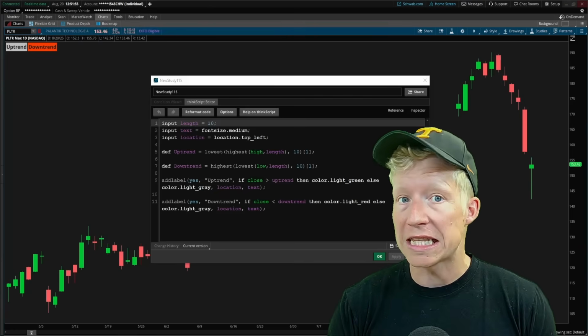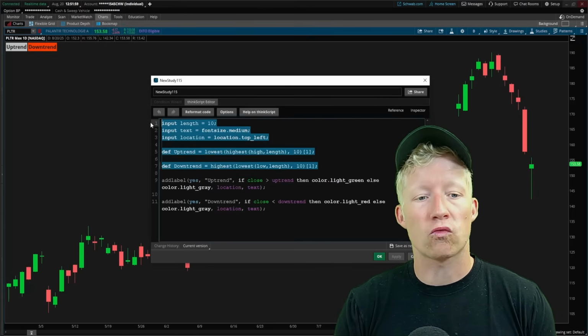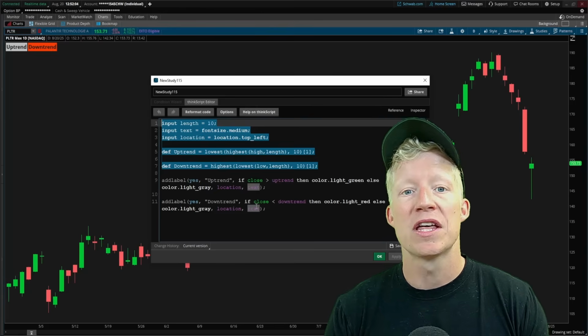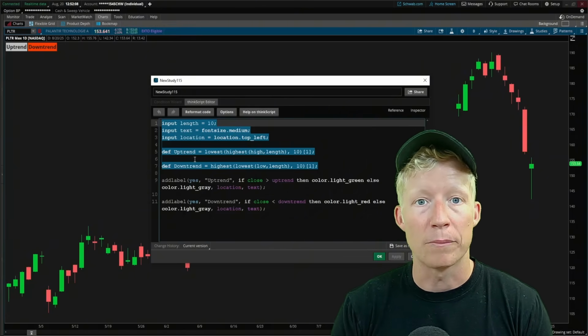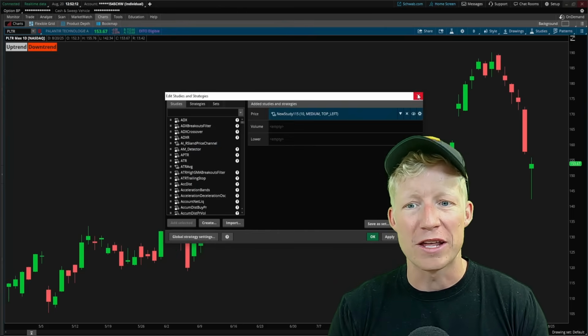So actually the first thing that we're going to do before hopping on over into the scan tab is we are going to grab this source code that we've already built, at least everything above the add label. Because listen, we've already defined our code for uptrend and downtrend. There's no need to do that again. Just use what we've already built, right?